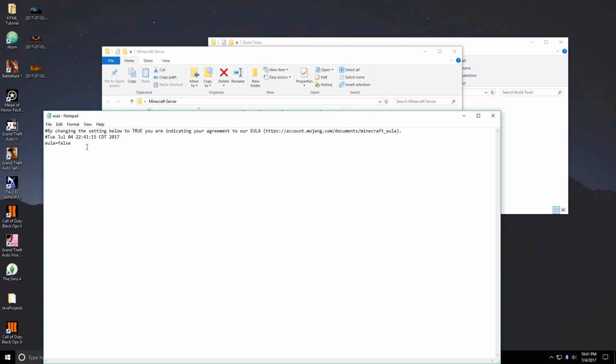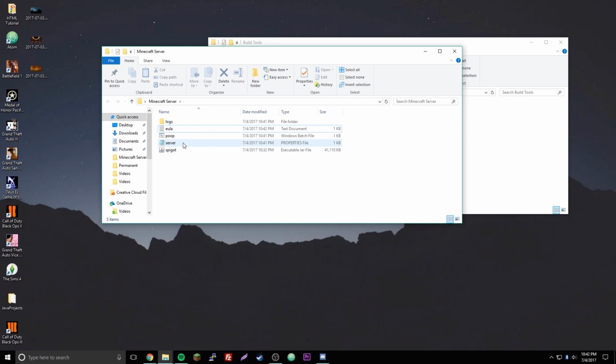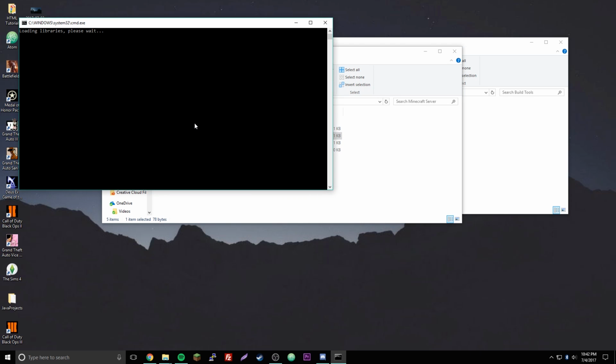Oh, you go into here, I think. Yeah, you go in here, sorry. Then you can change this to true. And then Control S to save it. Then close it. Now you can open up your server again by running that file.